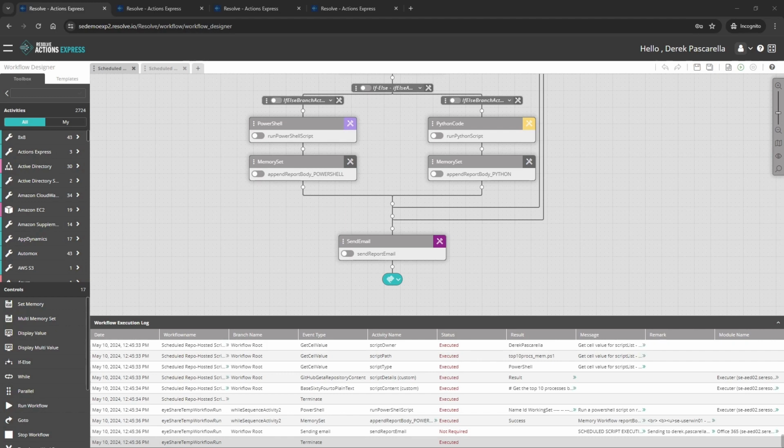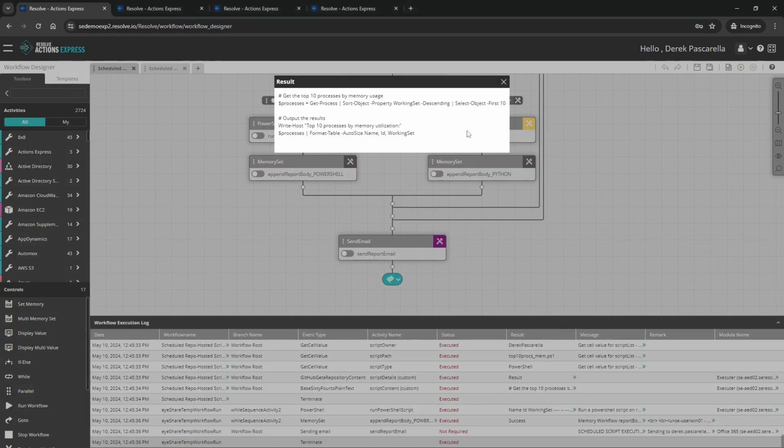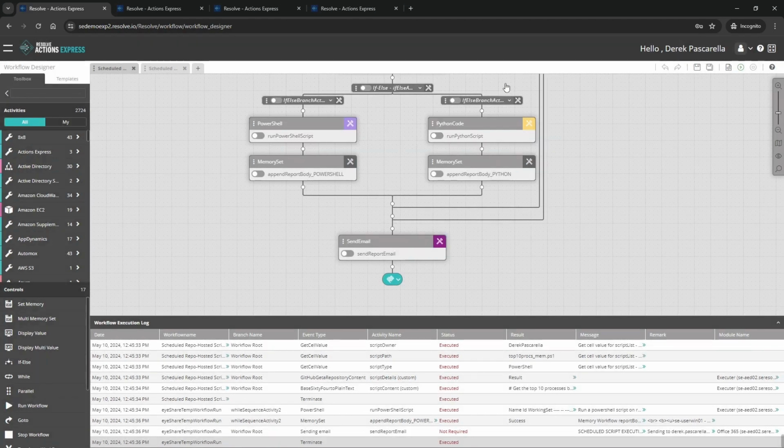If we want to take a quick preview look at one of the scripts that was retrieved from the GitHub repository, we can do so by clicking on the result here in the execution log. In this case, it's a PowerShell script for retrieving top 10 processes on a system based on RAM memory utilization. Okay, let's go take a look at the report email.